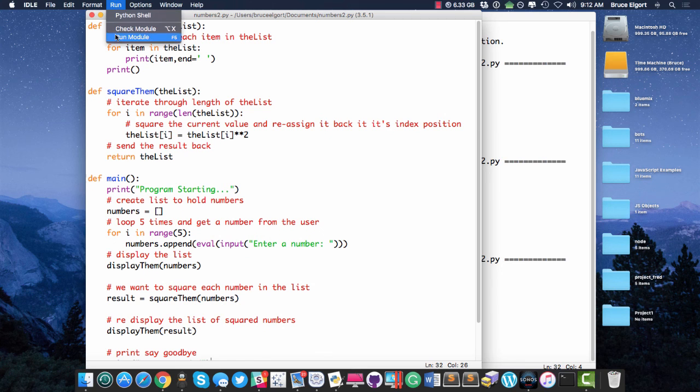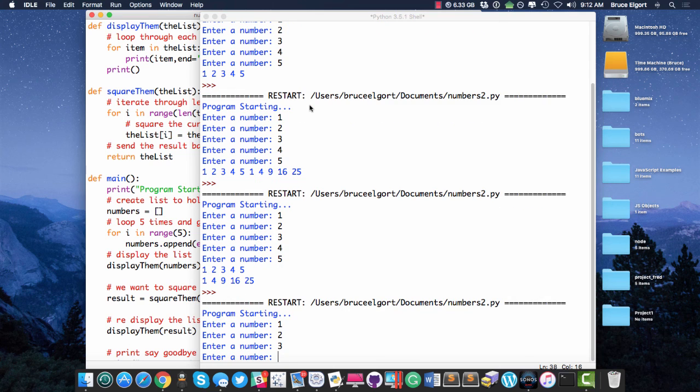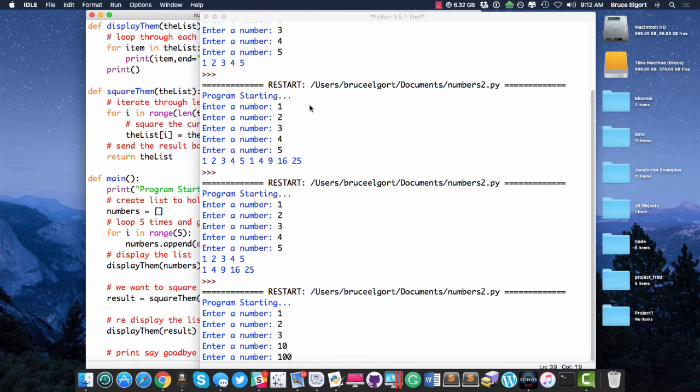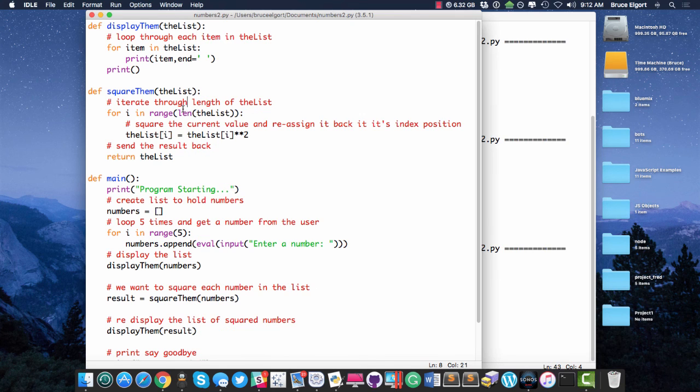It's really important for you to understand, number one, how the program works. I'll just do it again here. I'll enter 10 and 100, and you can see the values do get squared. But it's really important for you to know, especially this line right here, that lists are mutable. We can change the value in any position in a list, and that's what we're doing. We're taking the original value, squaring it, and sticking it right back in the same place it was.